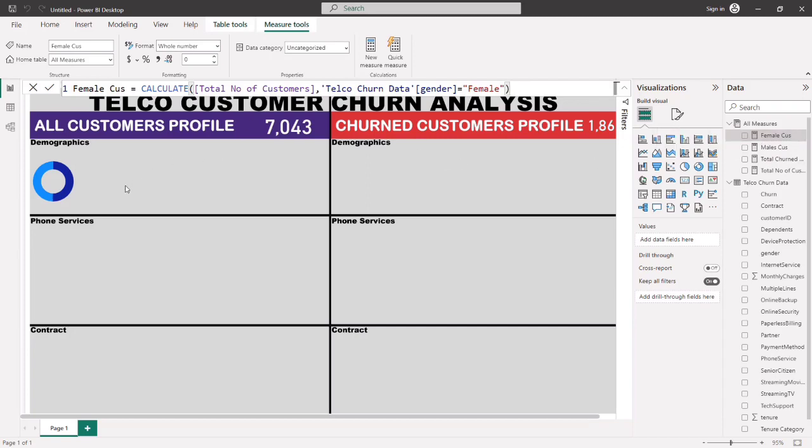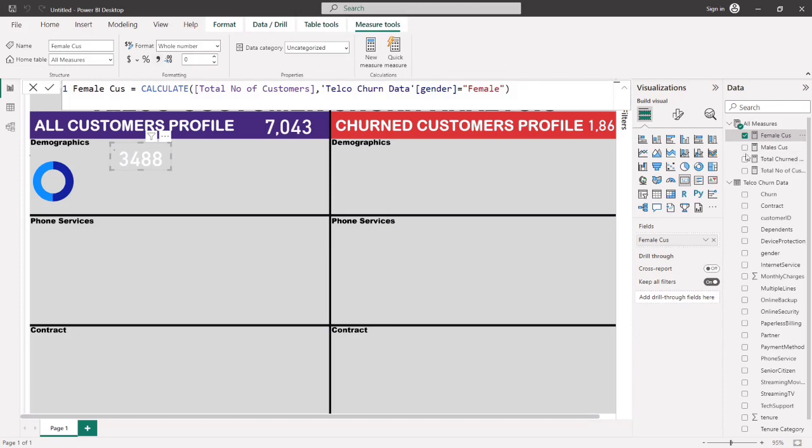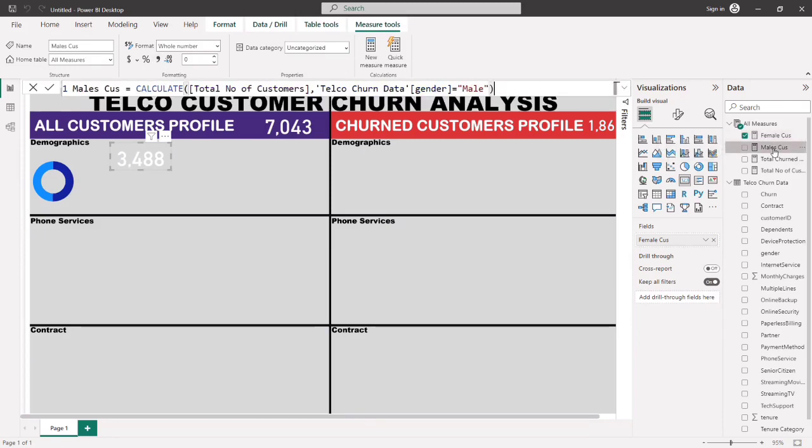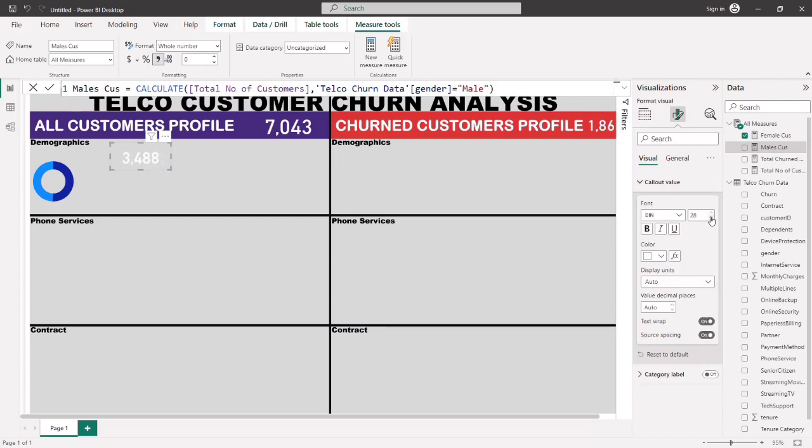Now what we can do is copy and paste this card. I'm going to bring this here. Now for the female, let me take this off and bring the female. So you can see that we have 3488. If you check here, you can see that that is the same thing we have there. Let's add a comma to make the number look right. For this, let's also add a comma. Then I'm going to properly resize it, very little. For the color, let's use black and make it bold.